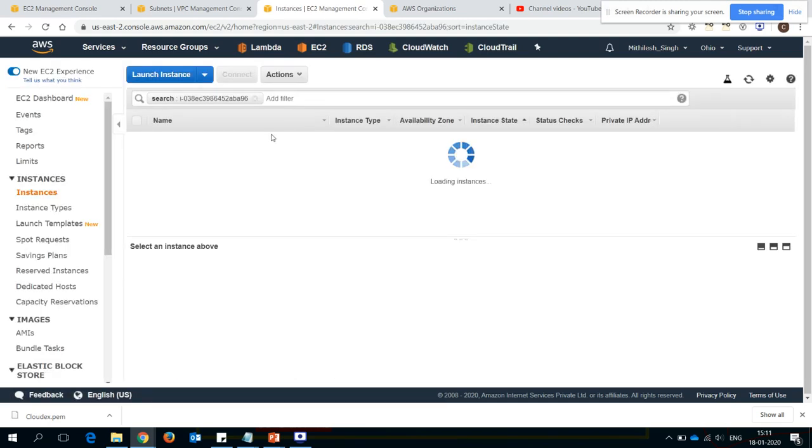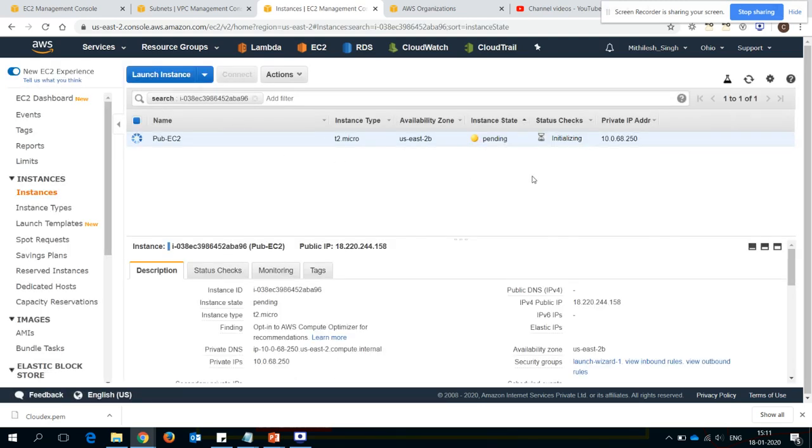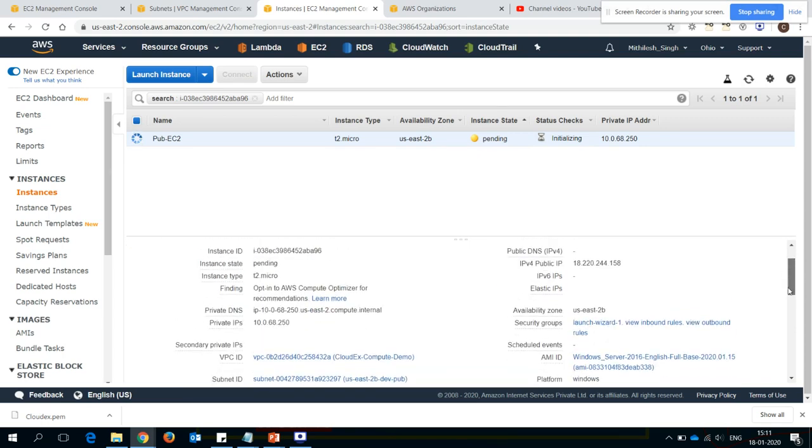So I have deployed it. It will take some time to deploy. Since you have selected the public IP address, it received a public IP address as well as a private IP address. So this virtual machine has two IP addresses, one public and the other private. Public, why? Because if you want to access it over a network which is not connected with the VPN, then you need the public IP.